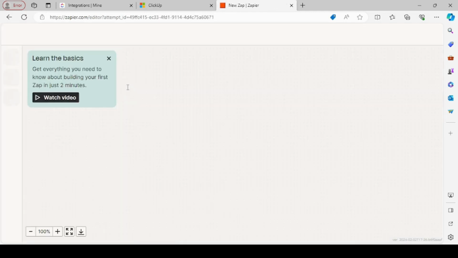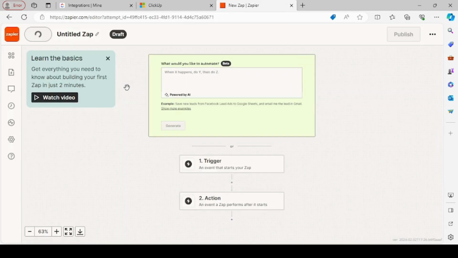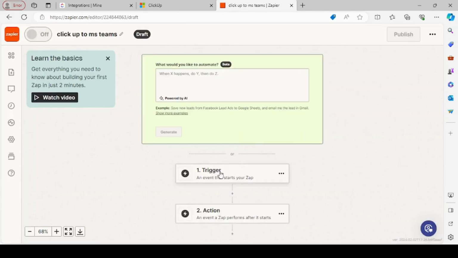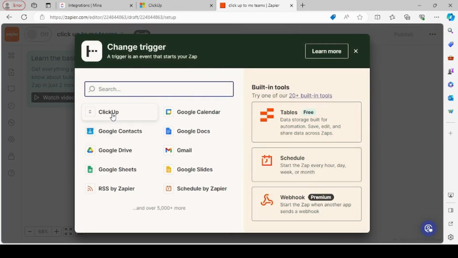and right here it would ask you for a name. So in this example, we're integrating ClickUp to Teams. So ClickUp to MS Teams. And here you would select a trigger. We're gonna select on ClickUp.